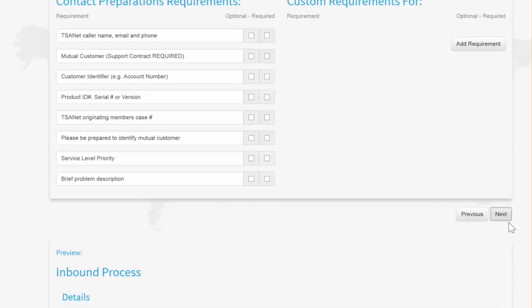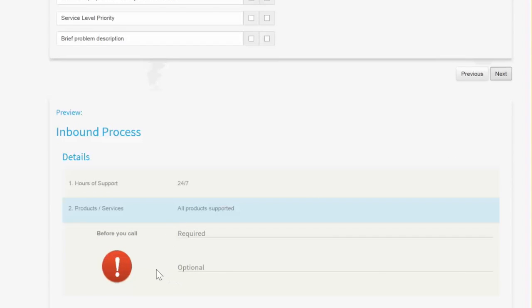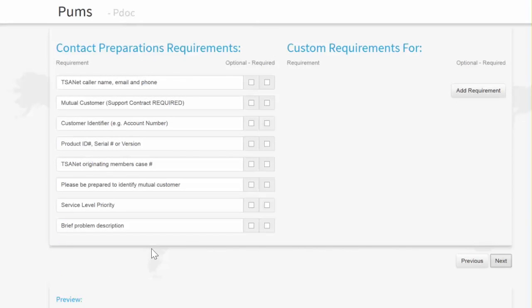Now this is the area that might cause a little bit of confusion. What this is going to do is show up down here in this before you call section. So if you need to get information about a particular customer, you need to have the entitlement perhaps triggered off of a serial number or a product number of some kind. You might want to tell the user, this is the information that I need you to have ready before you contact me. So I've got both optional and required fields, and I can also add a requirement if I wanted to do that.